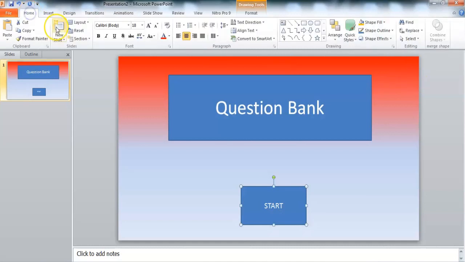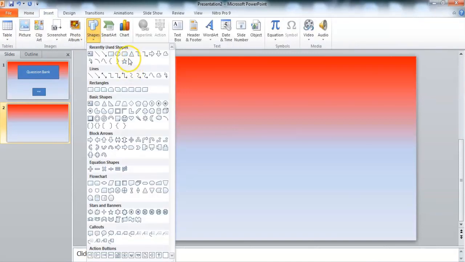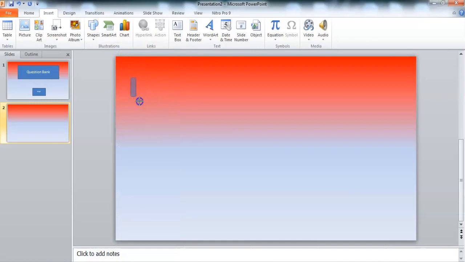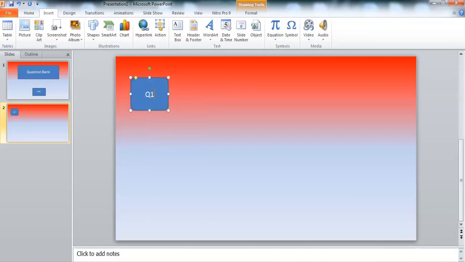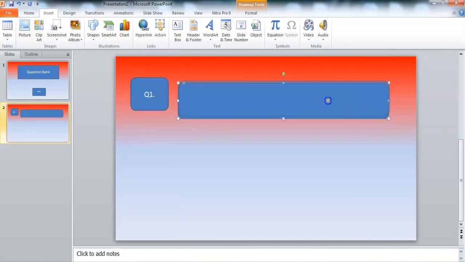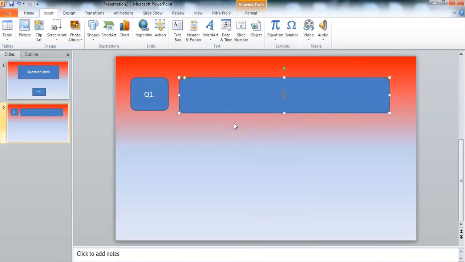Now come to home and insert new slide. Now on this slide we have to write our question. So with the help of shape we can design our question here. Like I am inserting a shape like this. Here I will write question number 1. Now I will take another shape like this. In this shape, edit text, I can write my question.